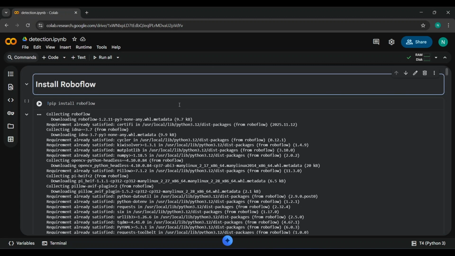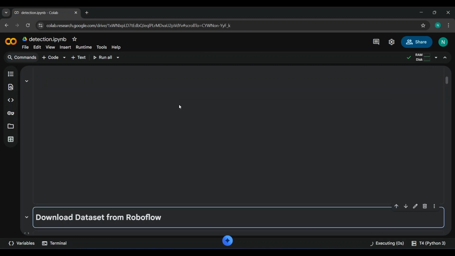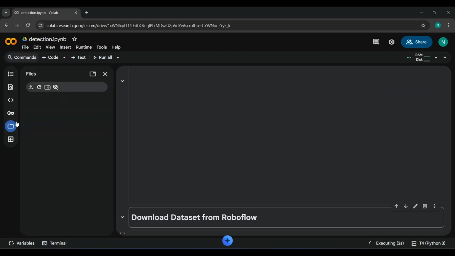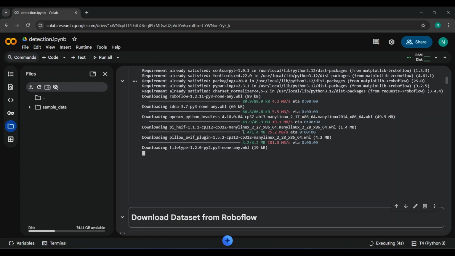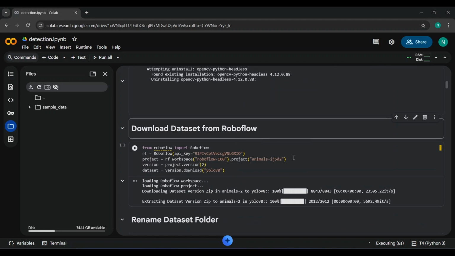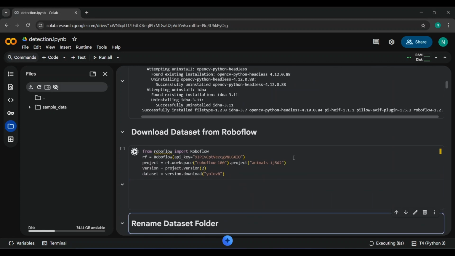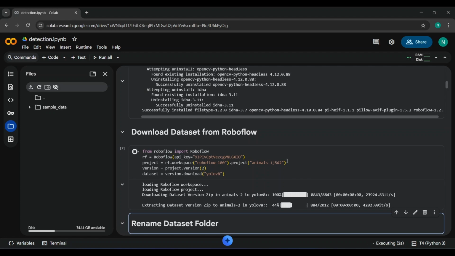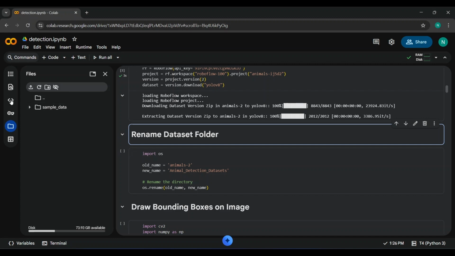So let's get started. We first download the Roboflow library, which can help us download the dataset from Roboflow. Then we have to run this cell so that we can get the animal dataset. So wait for a few seconds.